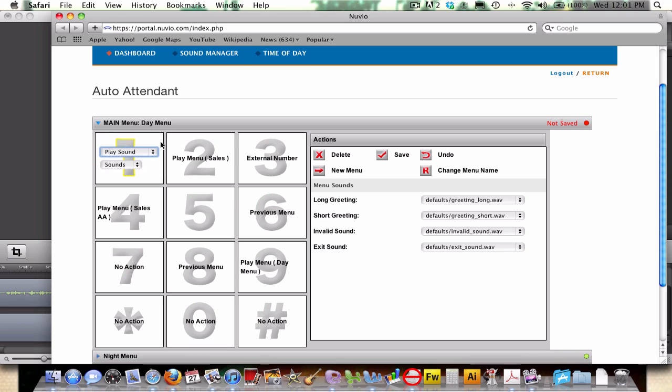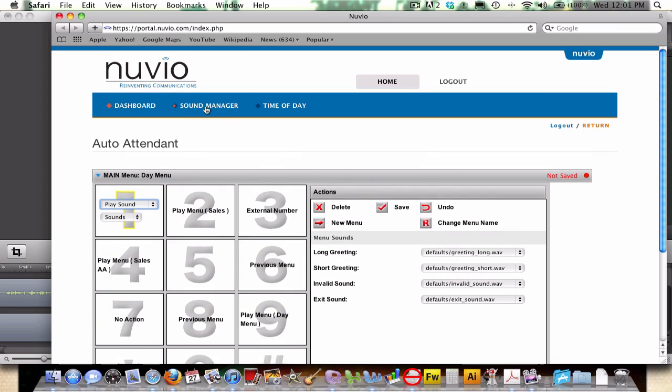That covers all of the options under the number prompts. Here you can see the actions to change the name of your menu, to undo one of the changes you just made, to save your changes, to delete anything or create a new menu. And here are some menu sounds that are set up as defaults, but you can also upload any of your own sounds as well. Let's go ahead and move now into the Sound Manager tab up here above.